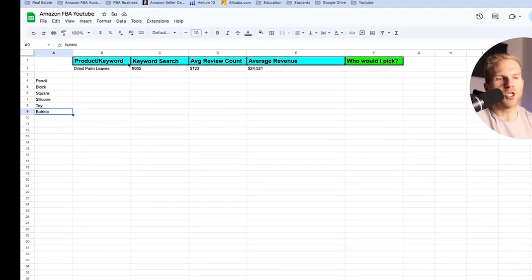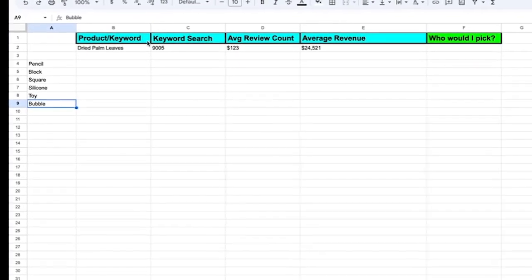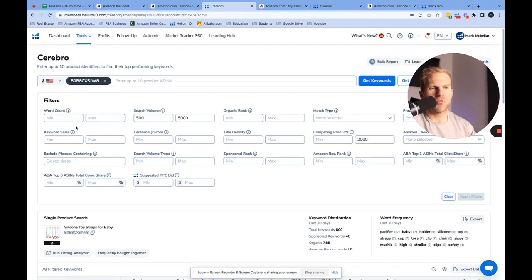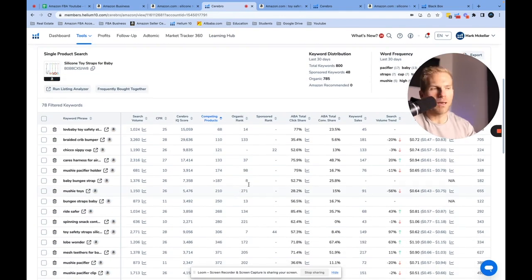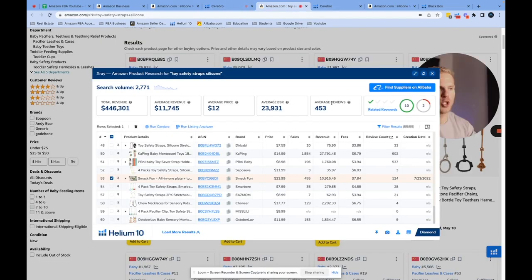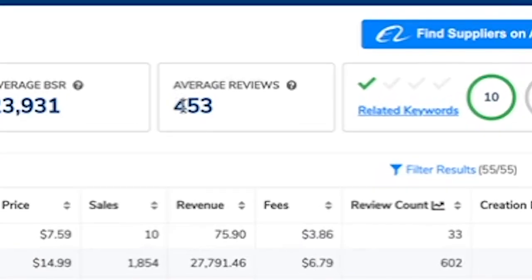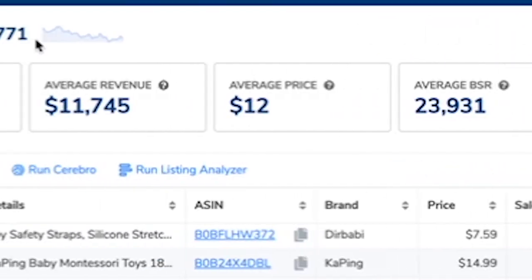And then from that point, you can go ahead and use Cerebro to find similar other keywords and filter them out based off of search volume and number of competing products. And then from that point, it's just a matter of making sure that the average reviews is anywhere from 400 to 500 and that the search volume is over 1,000.